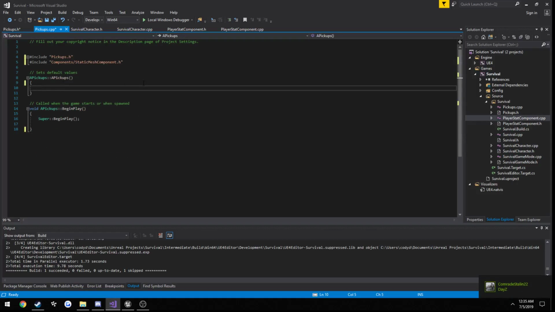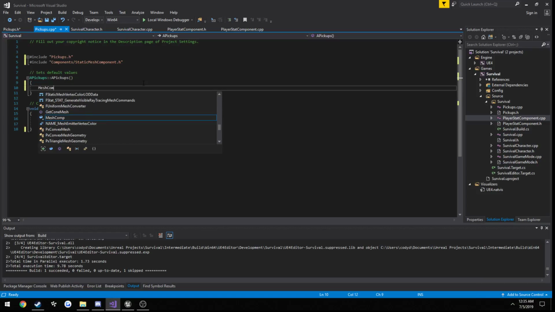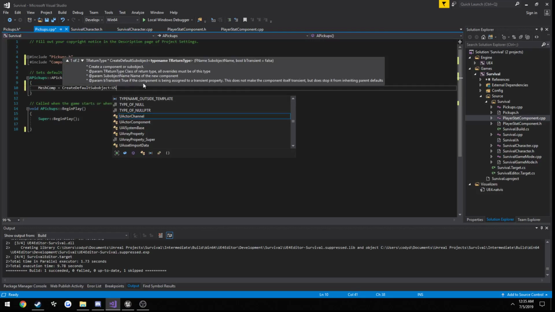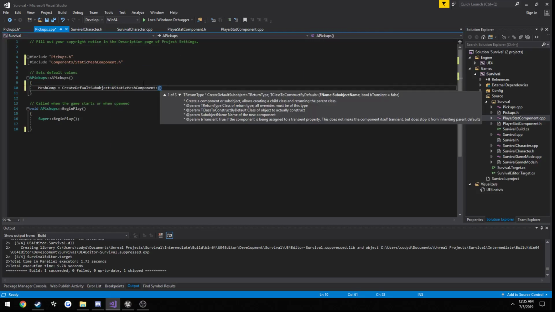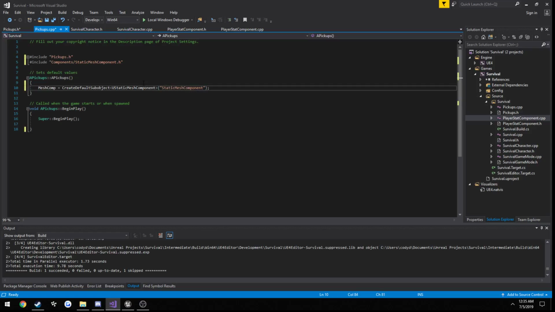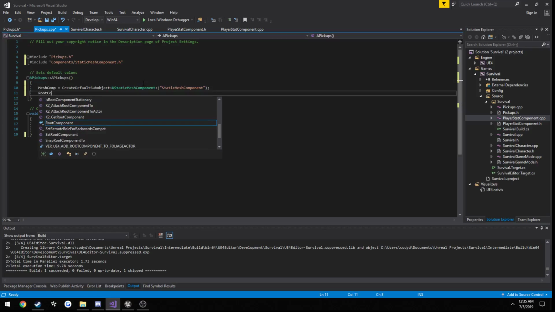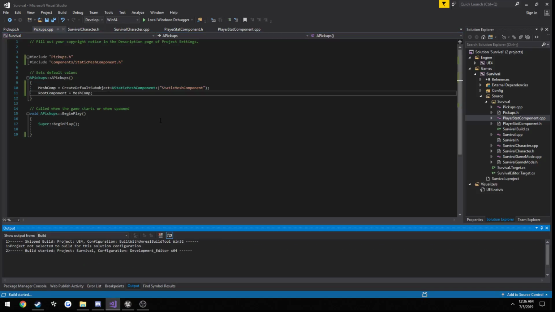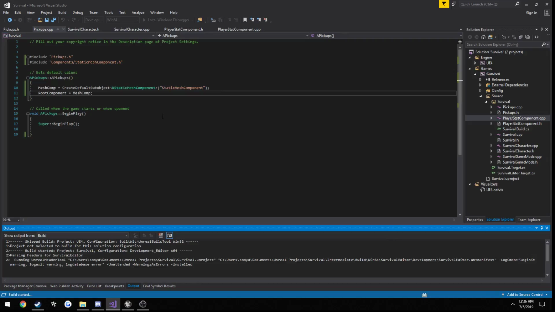Then we need to use create default subobject to set it. So mesh comp equals create default subobject u static mesh component. Static mesh component is the name we're going to give it. And then we need to set the root component. So root component equals mesh component, or mesh comp. Now we can simply Control-Shift-B to build.